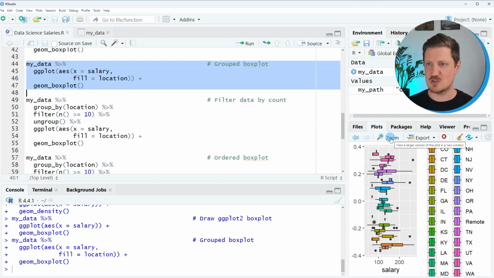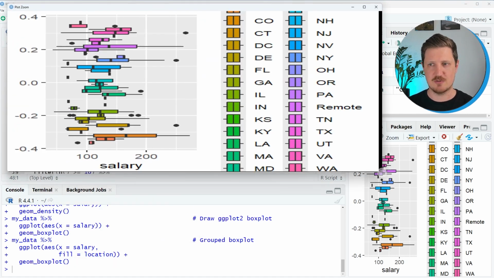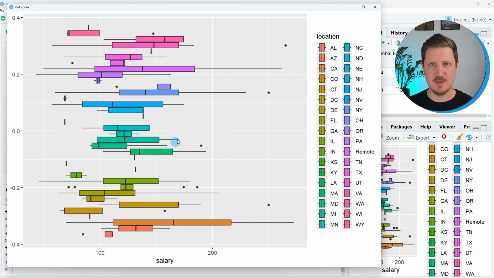You can also click the zoom button to enlarge this graph. So after clicking this, you can see that we have created a graph which contains a separate box for each of the states in our dataset. However, you can also see that some boxes are very small. So these boxes contain only one observation because for some states we have only very few observations.